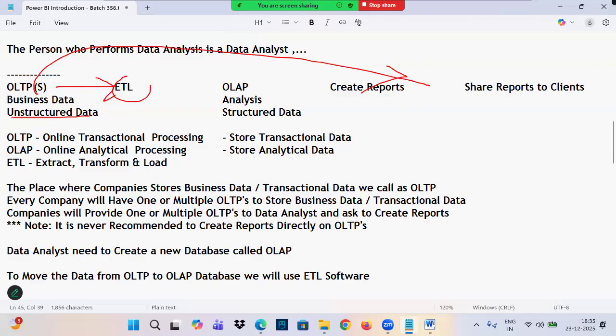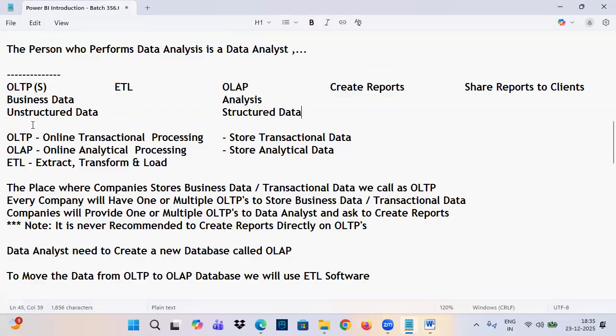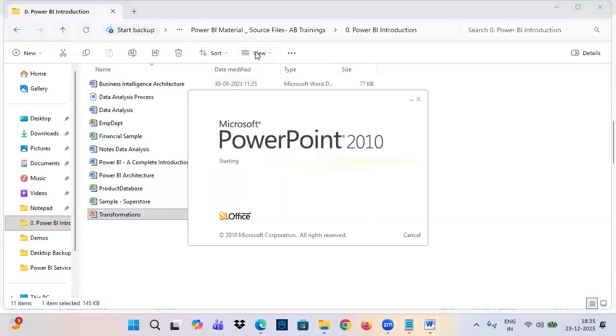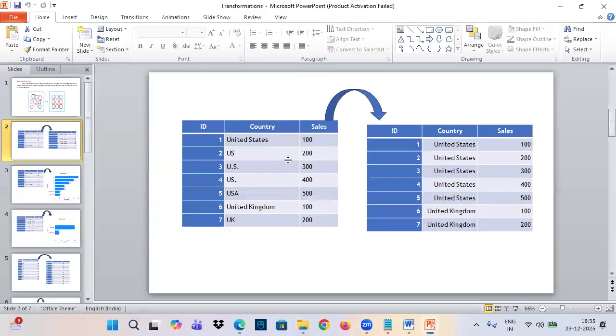Now, let's understand what unstructured data is and why it is not useful for creating reports. We'll understand what you will do in ETL, and how we'll store in OLAP. Let's see what is unstructured data and what is structured data with a small example, guys. I'll just give you a small example here. Look at this.